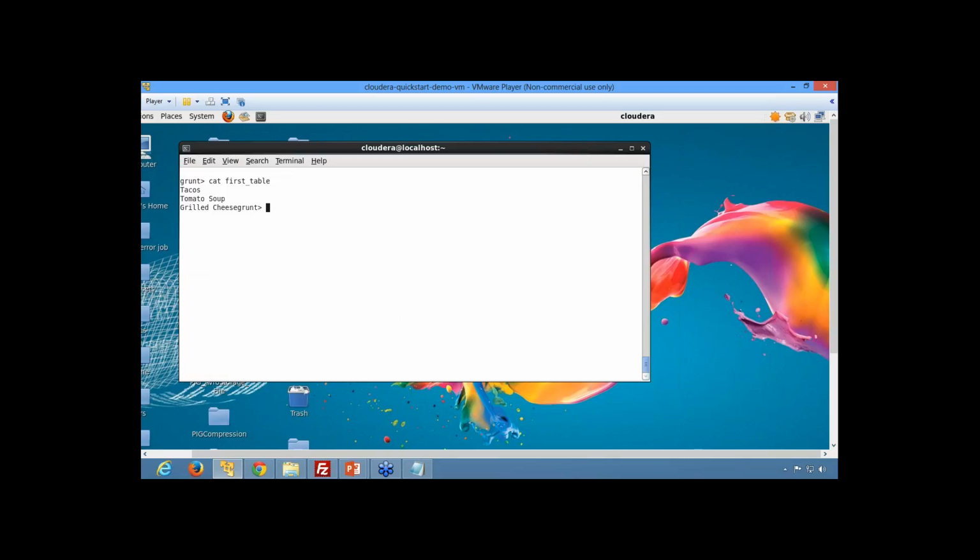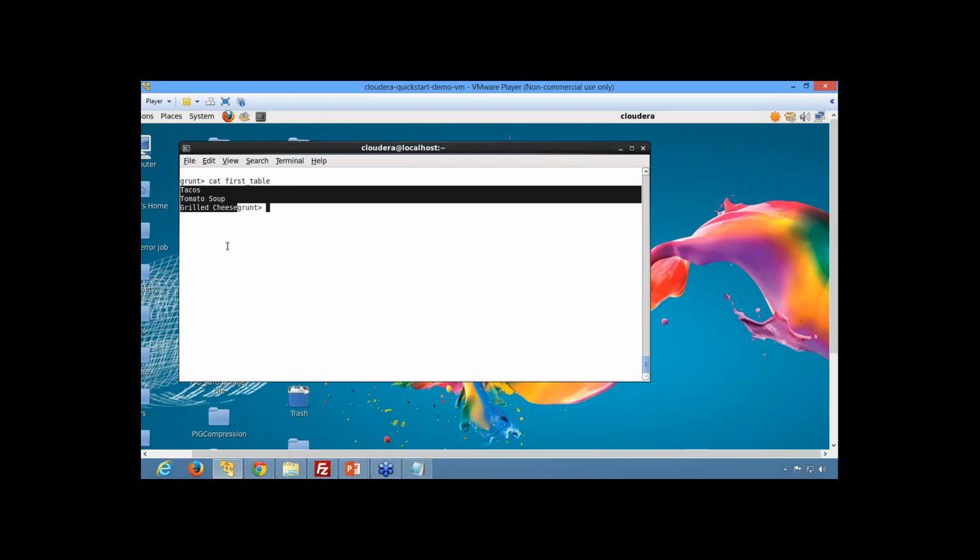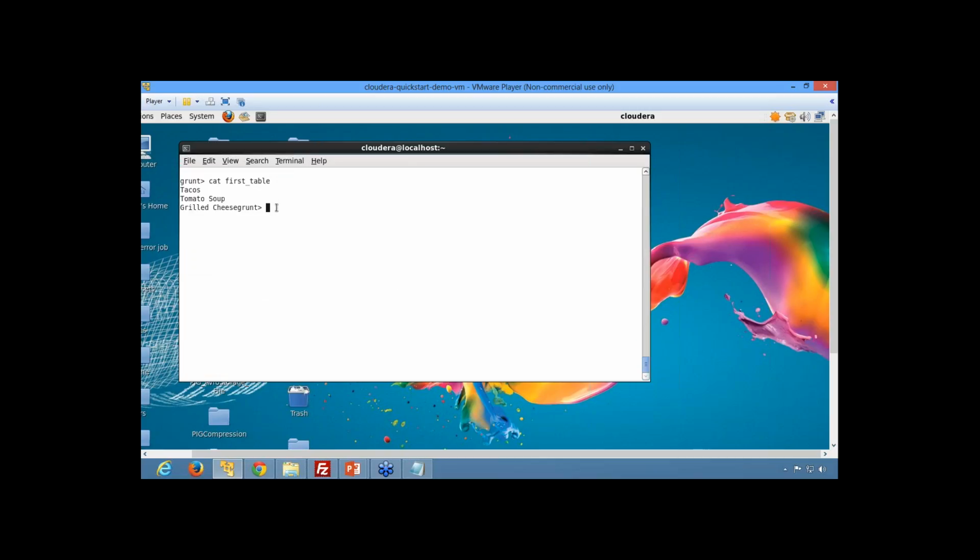Yeah, so here this is a sample data which we're having, that is tacos, then tomato soup, then grilled cheese. So this is basically the main input which we are having in this particular JSON. That's basically the sample data. That's your first underscore table.